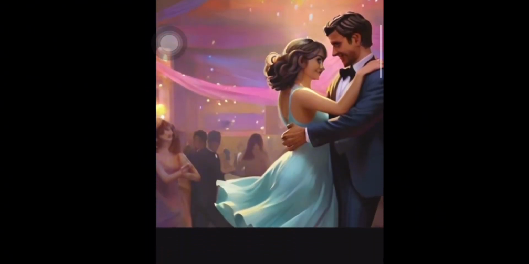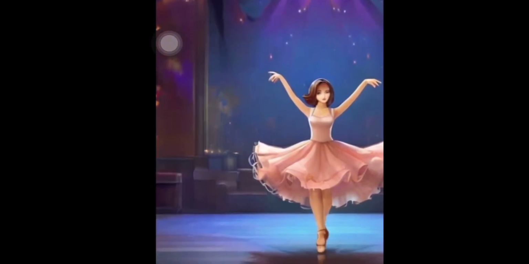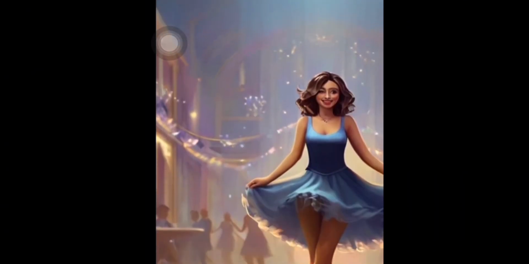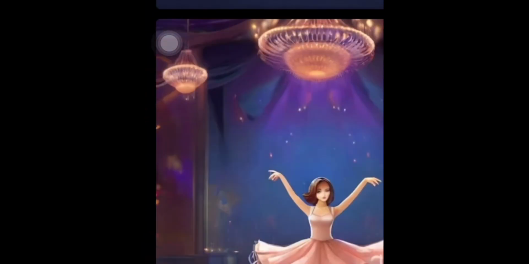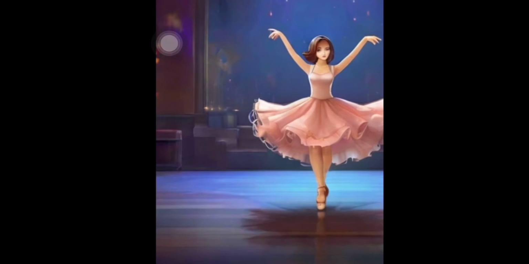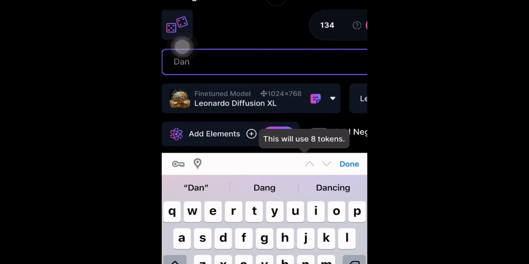These are some of the pictures that it has generated for me. They look so good. I like them. They are so cute, and yeah, they can work in the background of a video. But I don't like any of these pictures. They're so cute, but I don't like them. So I'll narrow it down a little more to what I need. Let's put dancing background. Let's put photo shoot. Yeah, photo shoot background.